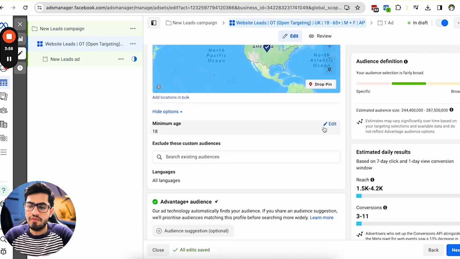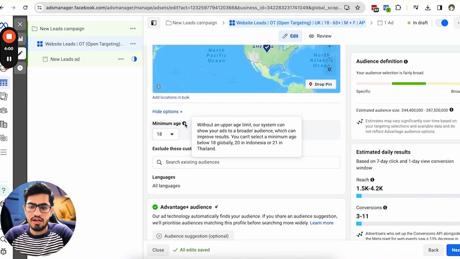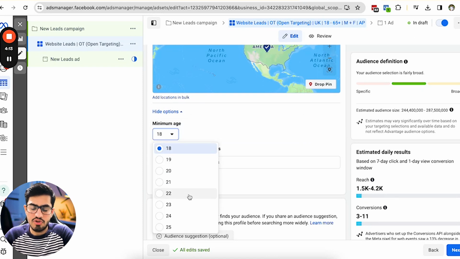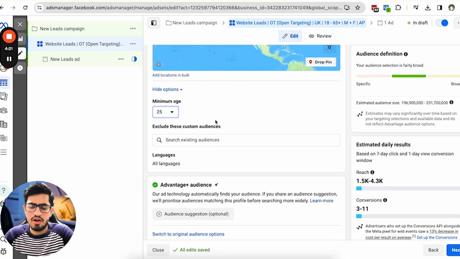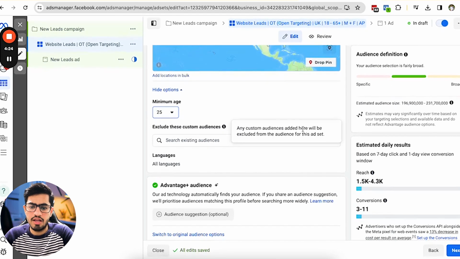Now for the minimum age, the minimum age is different for different countries. It's 18 for the US, in Indonesia it's 20, in Thailand it's 21. So let's select the minimum age, assuming that you're a coach or a consultant. Perhaps let's stick to 25 maybe, yeah. And then custom audiences. We'll be delving into the custom audiences in a while.